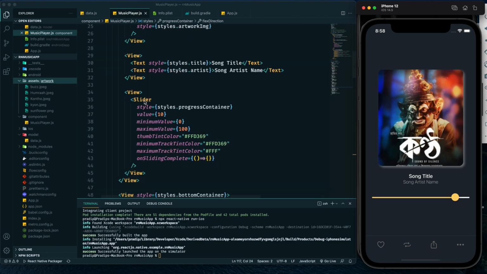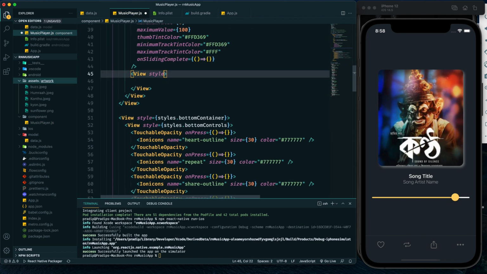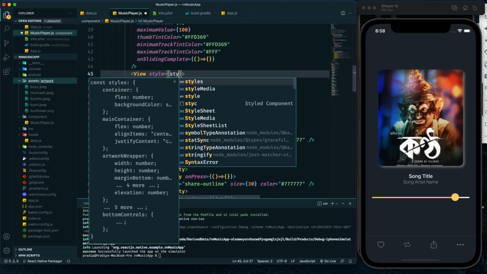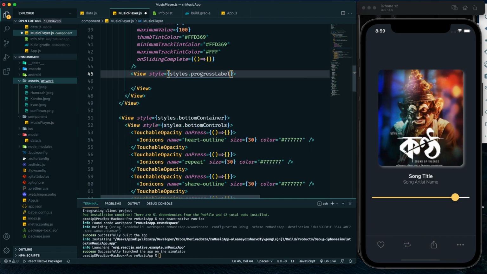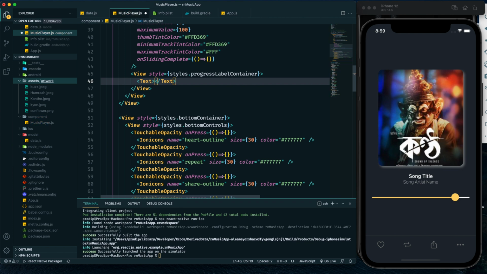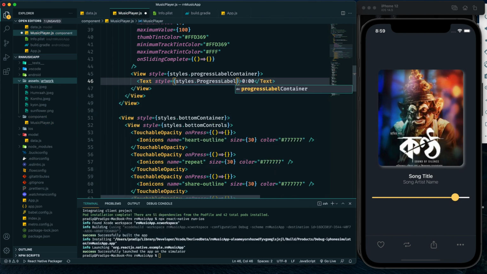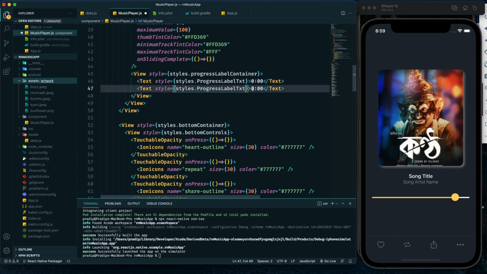So for this, after this slider, let's create another view, and for the style of this view, let's provide progress label container, and then provide some text here. So first we will have the first text. So here I will provide the 0. For the styles of it, I will provide progress label text, and I will copy it again. Let's provide another duration. Any duration we can provide here. Now let's create these styles.